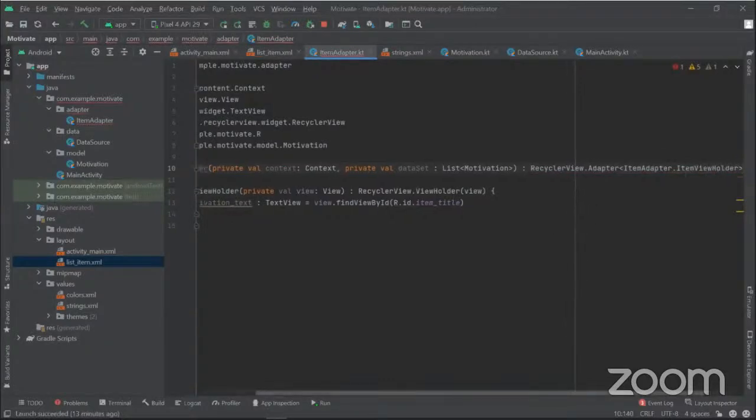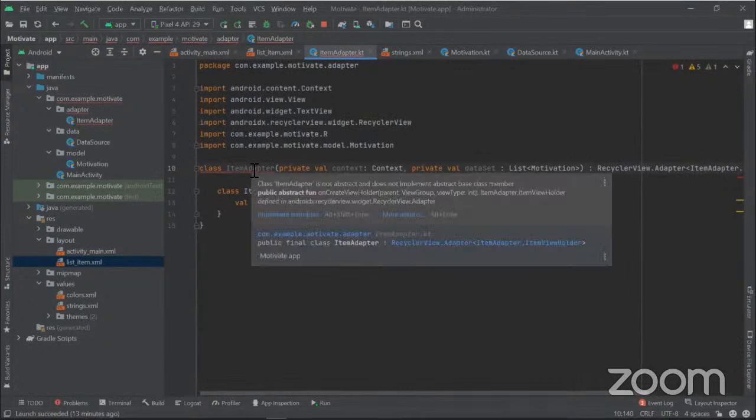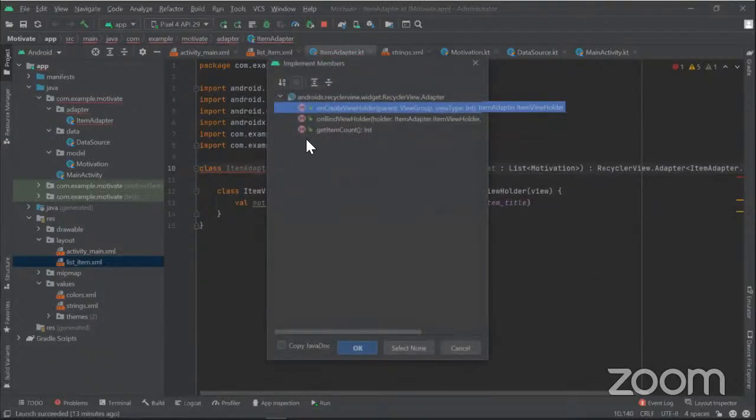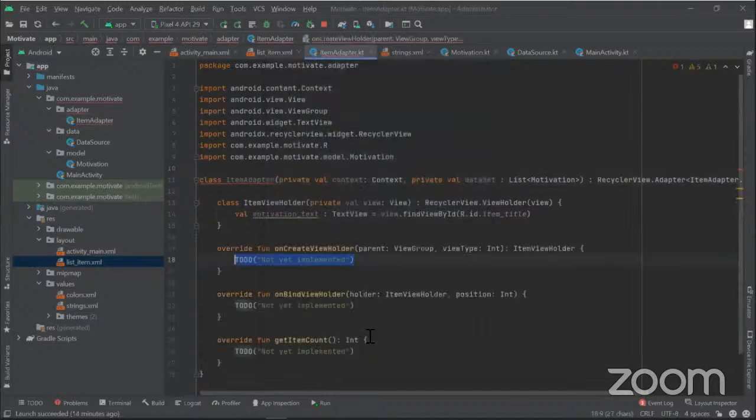Now, immediately we do that, you see we have this red line over here. And what does it say? It says class ItemAdapter is not abstract and does not implement abstract base class members, and a whole lot of that. So there are functions that we should override. I'll click on implement members. These are the three members that we should implement: onCreateViewHolder, onBindViewHolder, and getItemCount. I'll select all of them, click OK.